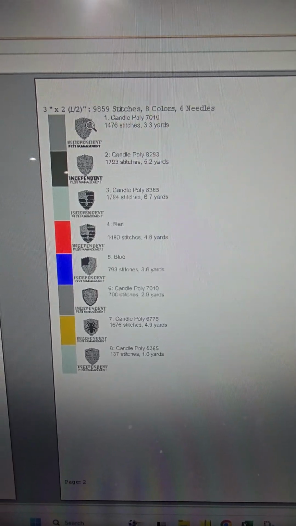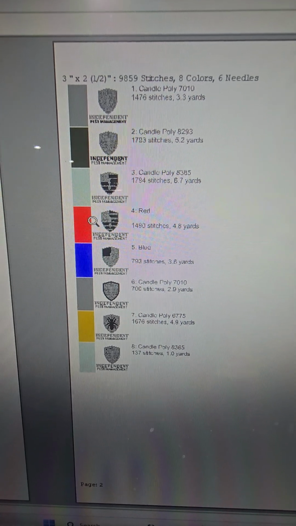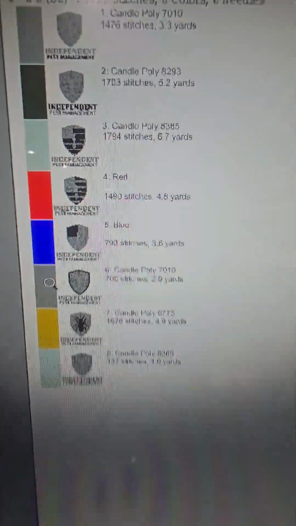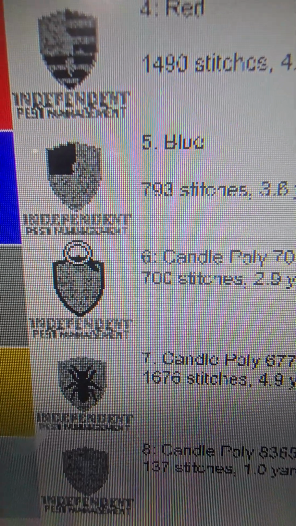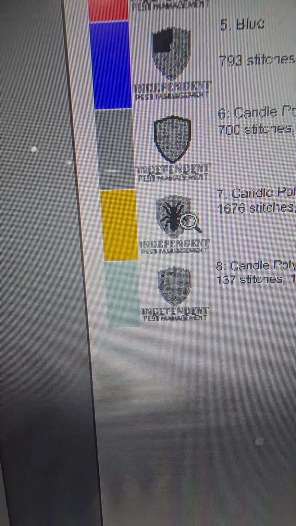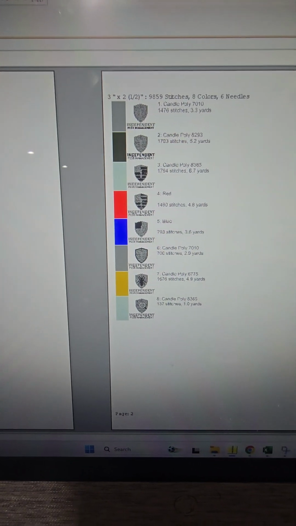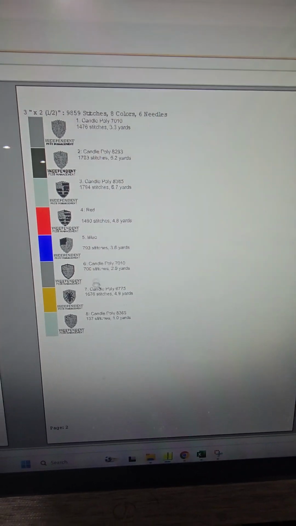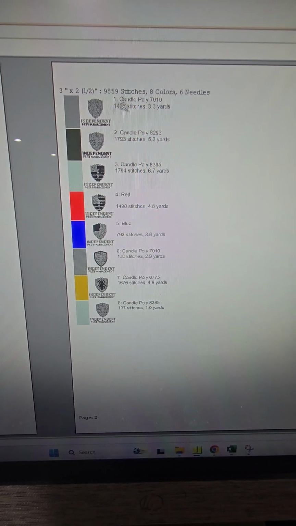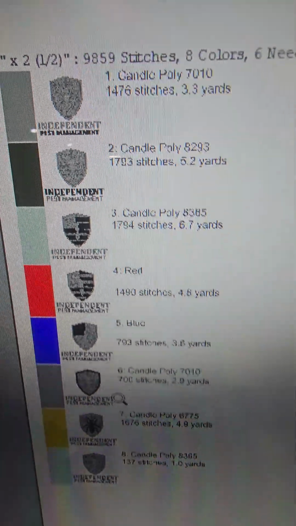So we've got our light gray. This is actually our black for independent. This is my white, my red, my blue, my gray for the shield. So you can actually see whatever is darkest here, that's the section that color is being applied to. This is going to be the gold for the bug, and then this is going to be the white for the stars. So I don't even use the PDF sheet that he attaches. I do it straight from the software itself and use this as my guide for what colors I'm going to select on my machine. So you can see it's got color 1, 2, 3, 4, and so on.